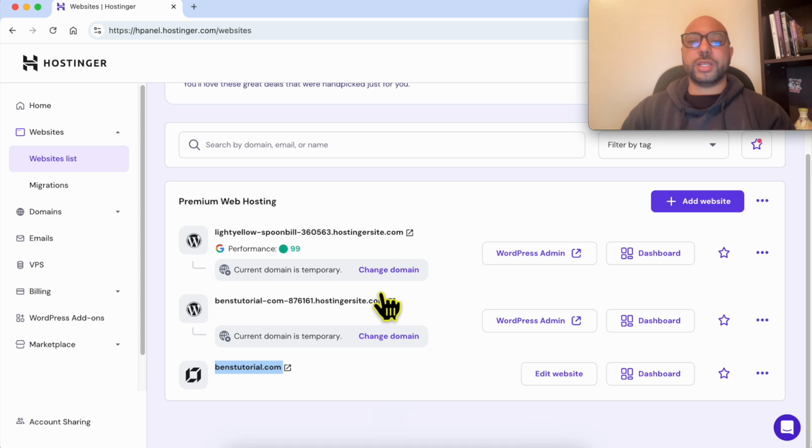If you have a long list of different websites here and you want an easy way to distinguish between WordPress websites and other websites built using Hostinger Builder, just look at this little icon next to each website. For example, here two websites are built using WordPress and the third one is built using Hostinger Builder. Click on Edit Website.